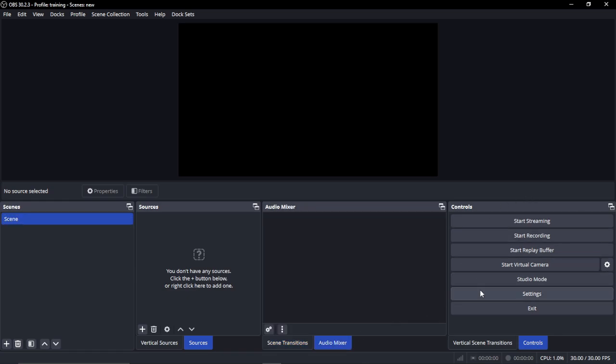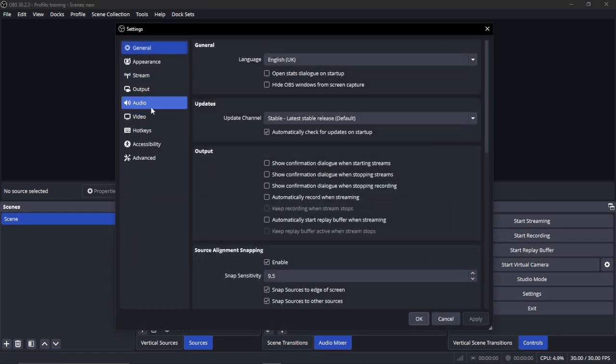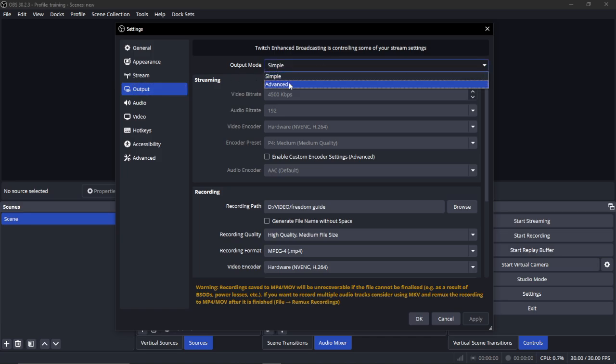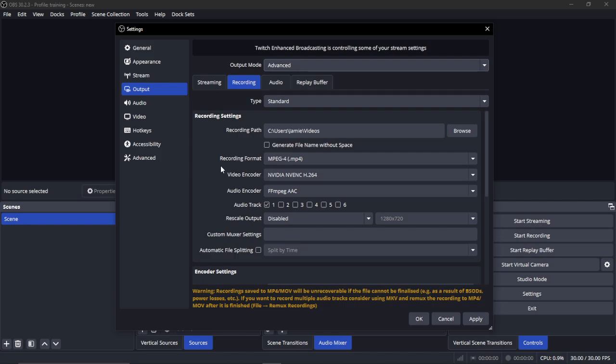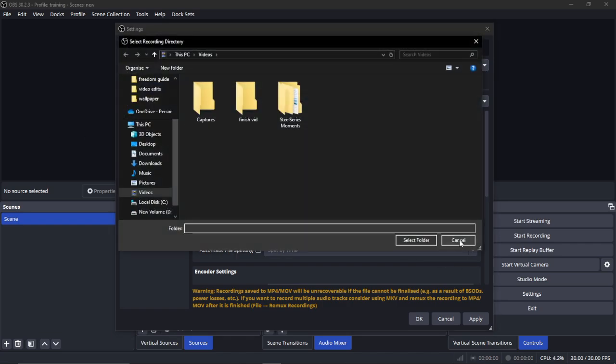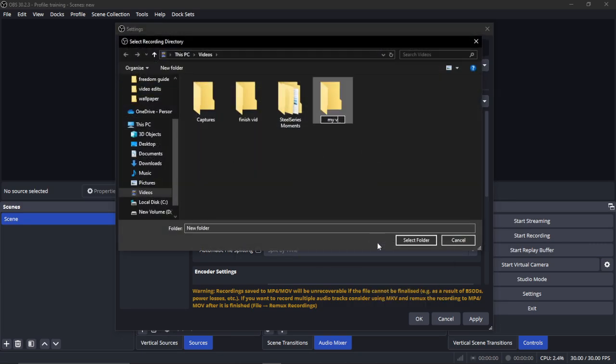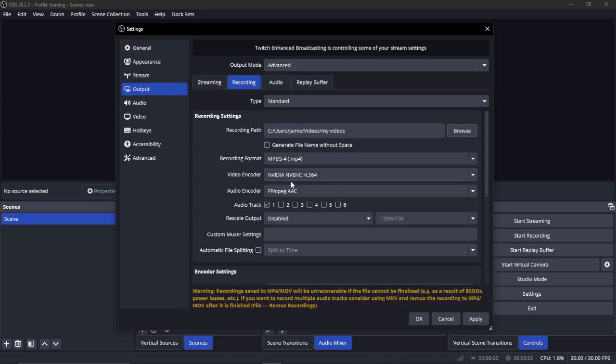So we're going to start off by going into Output, and then we're going to go into Advanced. I've got to say it first: if you're new to recording, I would just leave audio track ticked on one. That's it. Your recording path is where you want to put it. If you've got your own certain folder, say My Videos, and then just select folder. It will be in that folder every time you record.